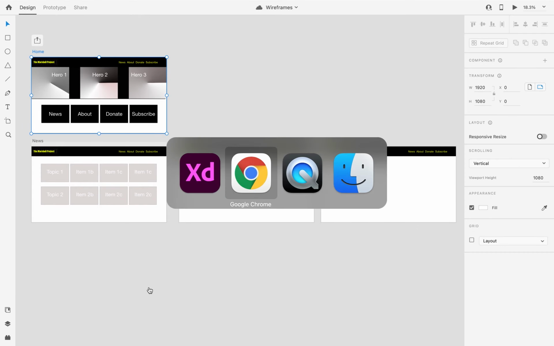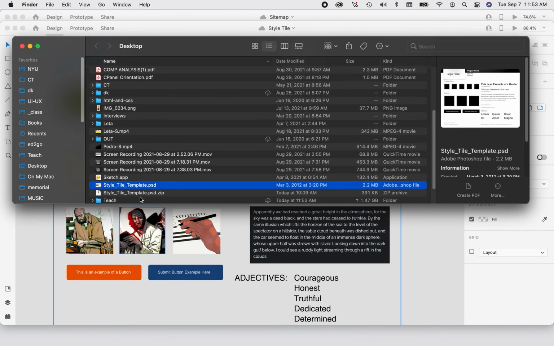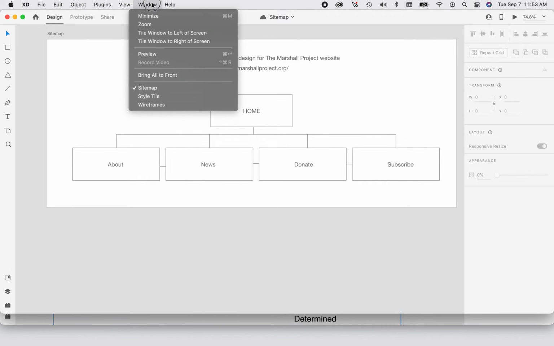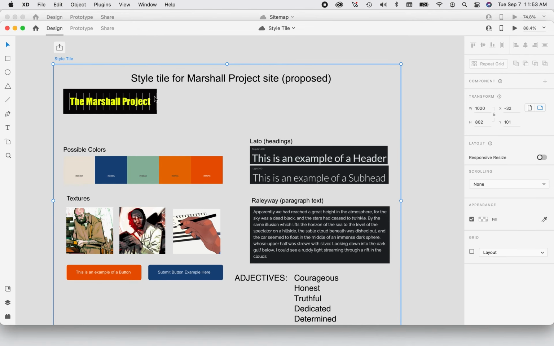And now at least this one is ready to turn in. And I'll have to do that with the sitemap and the style tile as well. So I think that actually will get you through the project. And of course there's questions and I'll be hearing from you, but I think this is enough to give you a basic guideline for how you're going to pull off this 2-week project.